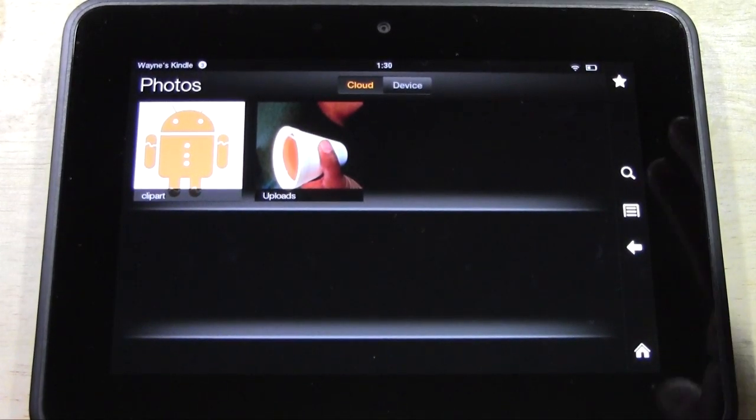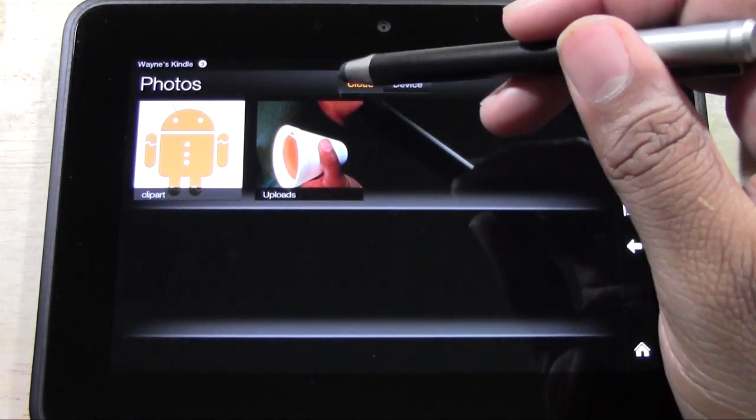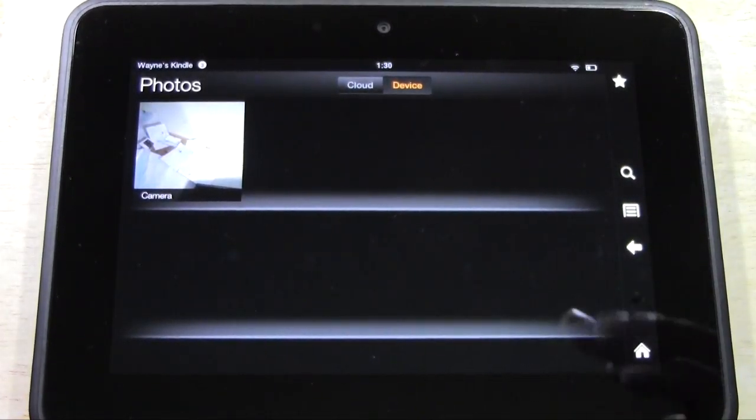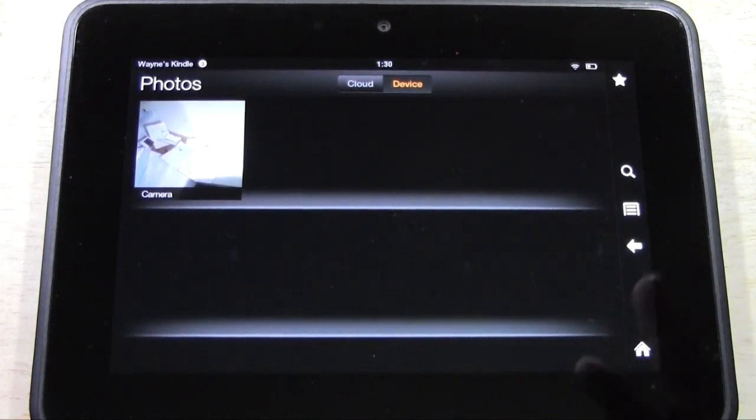Now let me kind of break this down for you. You have two sections. You have cloud and you have device. You click on device. Device is only going to show you the photos that are actually saved onto the Kindle.